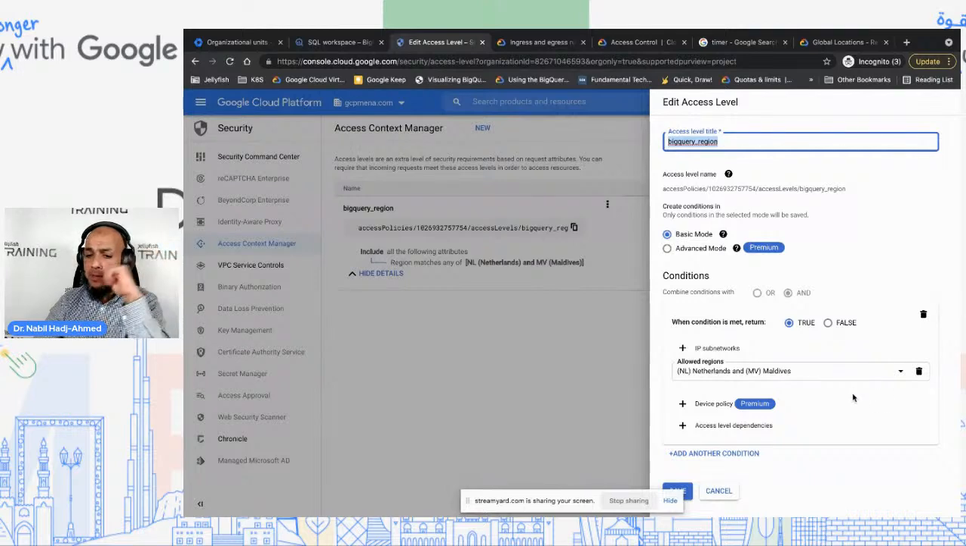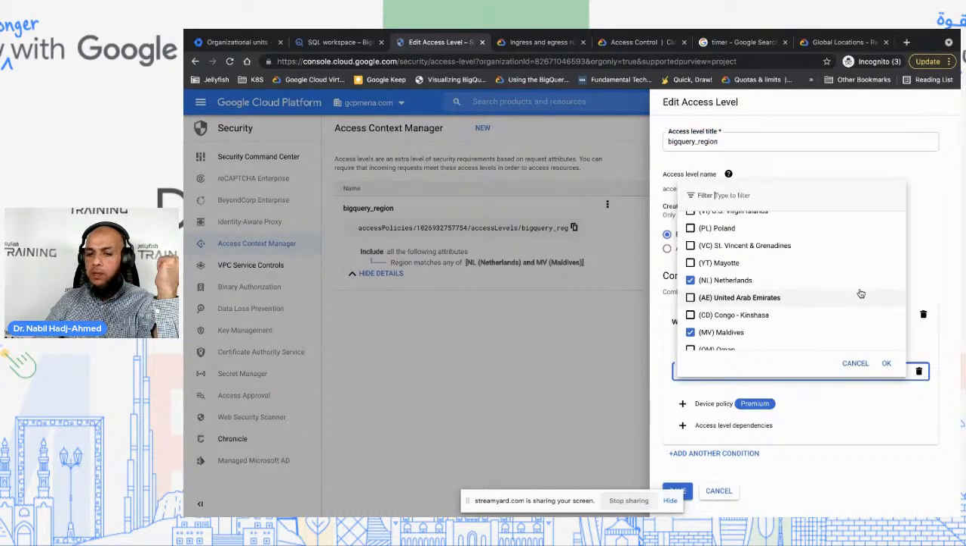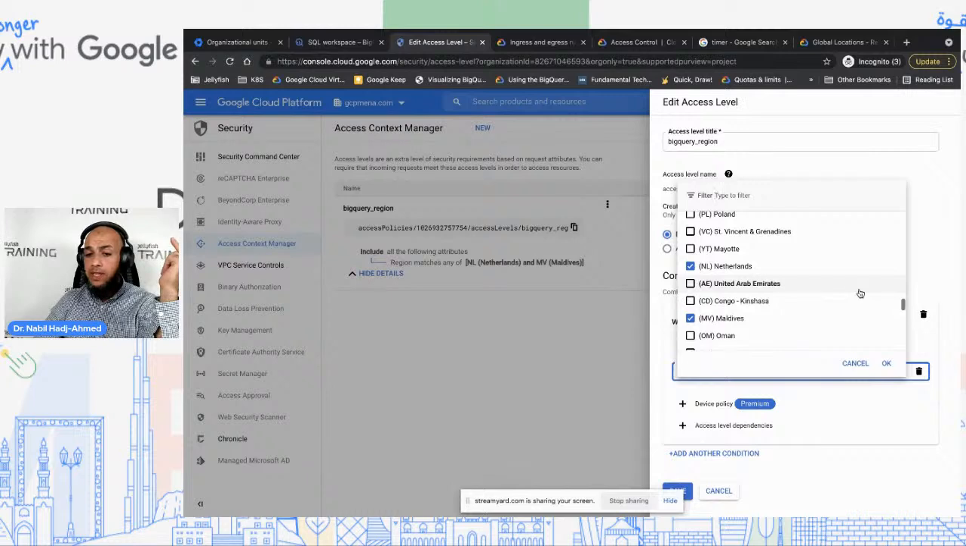So what I'm saying here, I'm setting a policy to say regions that are allowed. So I can specify which countries my users should be coming from to be able to use my BigQuery datasets. I put in here, for example, Netherlands in Europe and Maldives. So this is my wish. I wish I had a holiday in Maldives. So this is kind of just to bring a smile to my face while I'm doing this work.